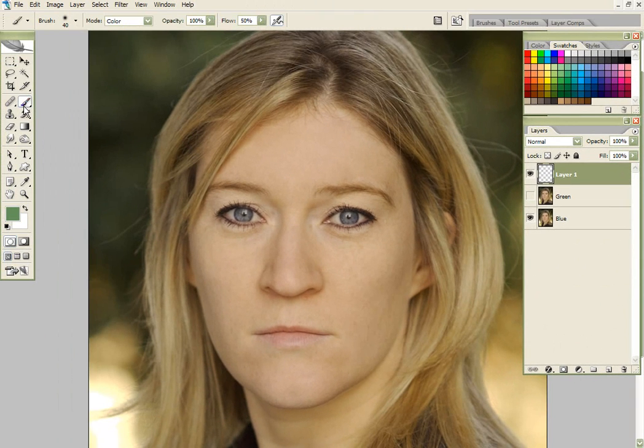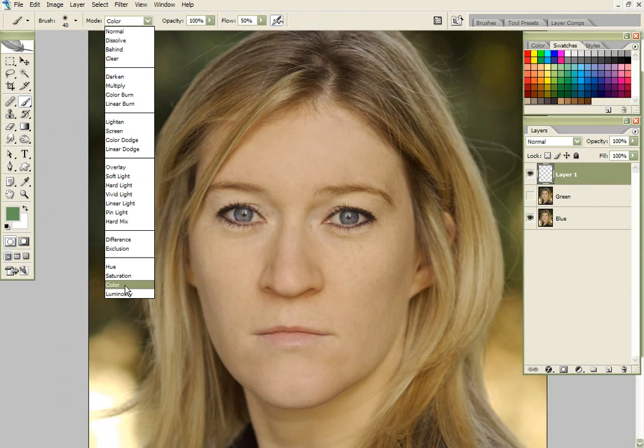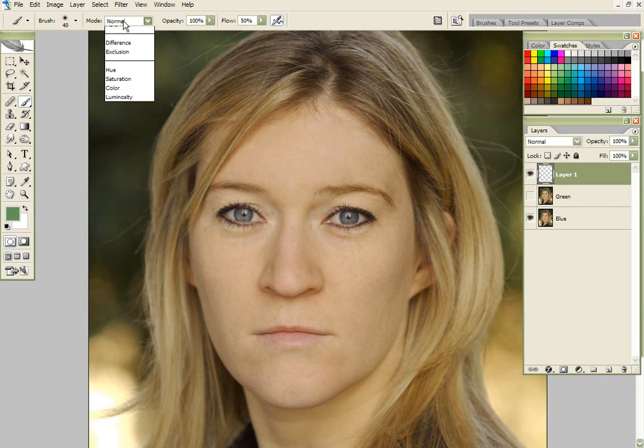So once you have that selected, make sure you have an airbrush. You can change it by this button right here. And you want your mode to be set to color. That's really important. So if it's set to normal, just bring it down to color. Then paint over your eyes like that.